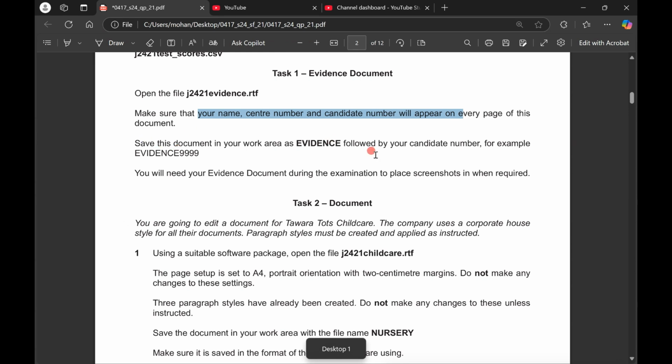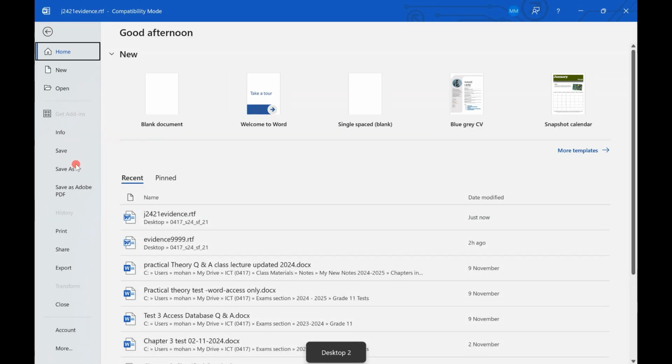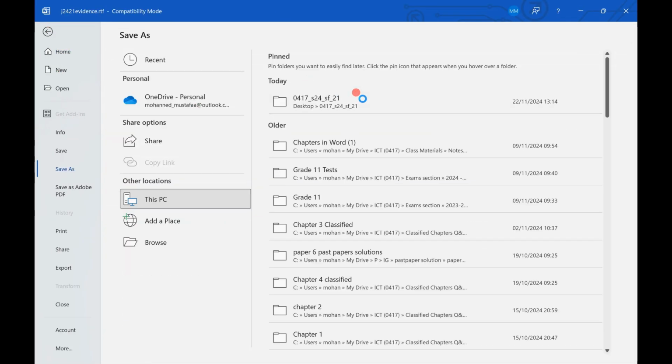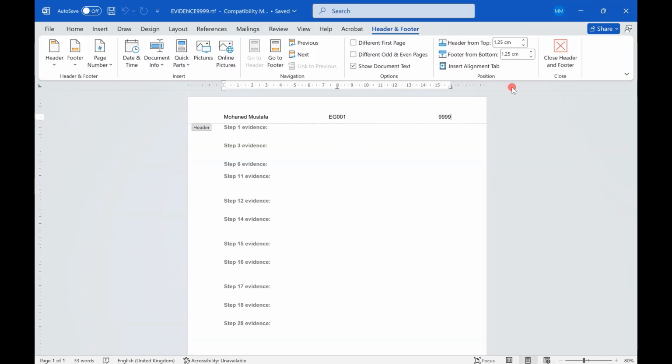And what they need you to do, save it to a different name, which is evidence followed by your candidate number. So I'll go file, save as, make sure you save in your folder, change the name into evidence followed by your candidate number, and we're good to go.